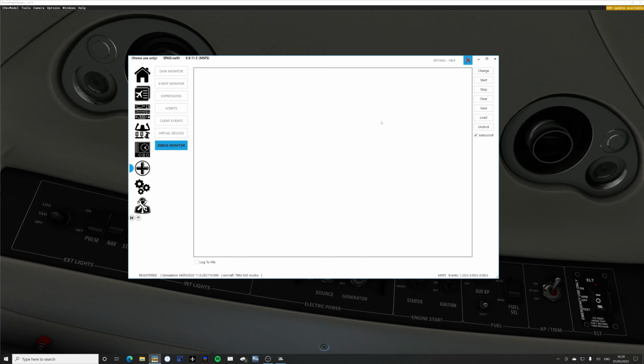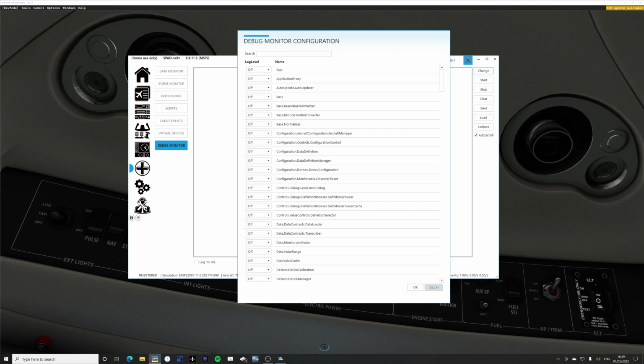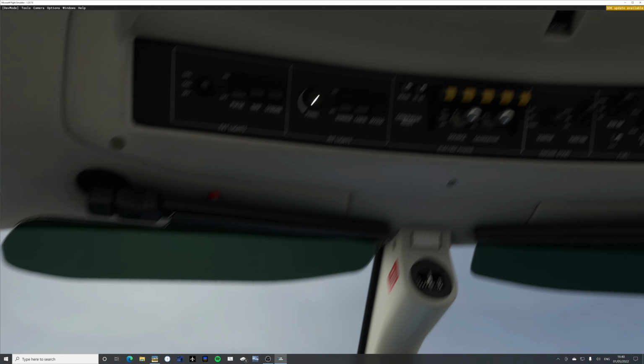And then the debug monitor, I believe this will actually display stuff from the debug log for the program. So I can't see any reason why you need to do this unless you were literally debugging your own profile, your own script. So again, I've never touched this. And that is the add-on section. Right, let's just go back into the sim for a second.